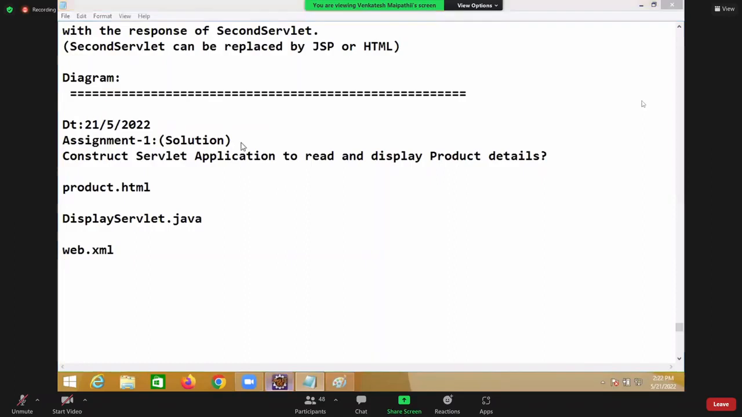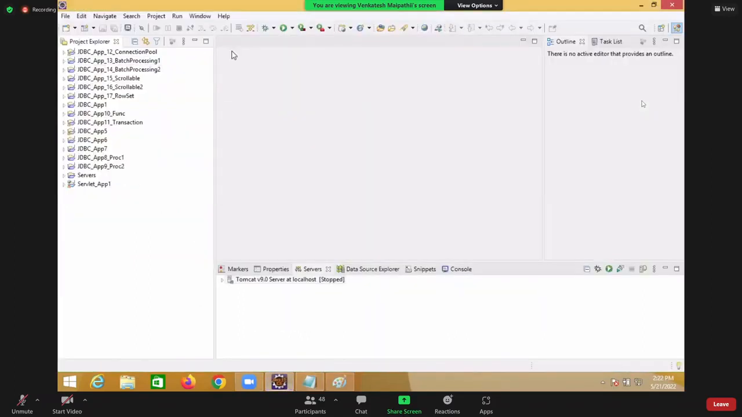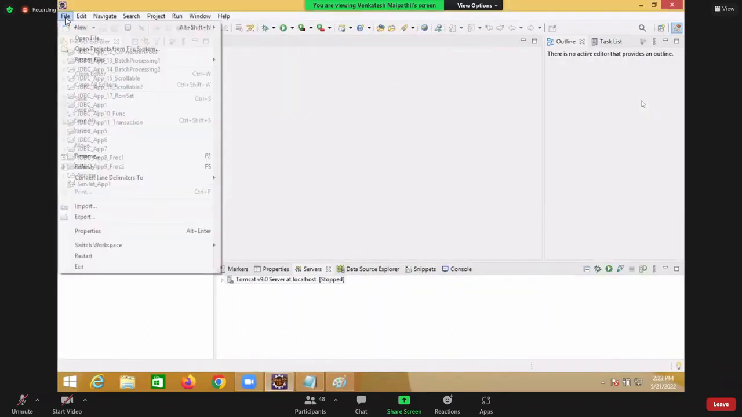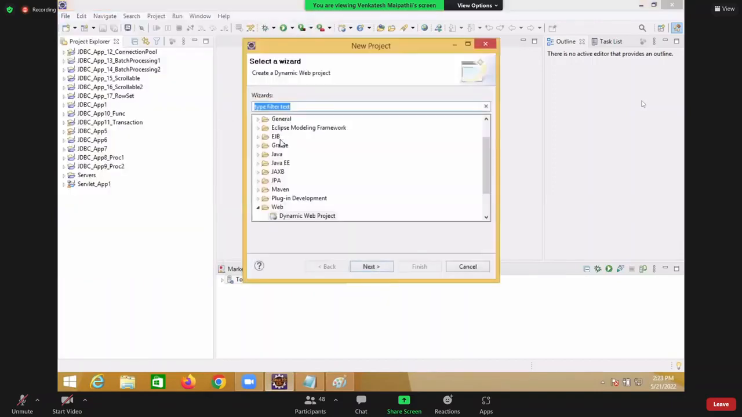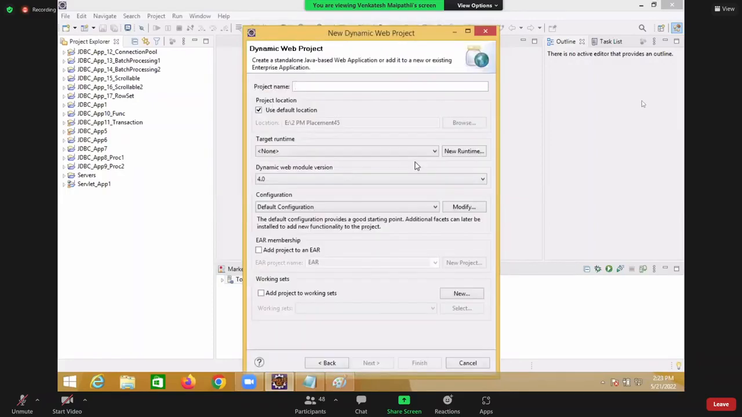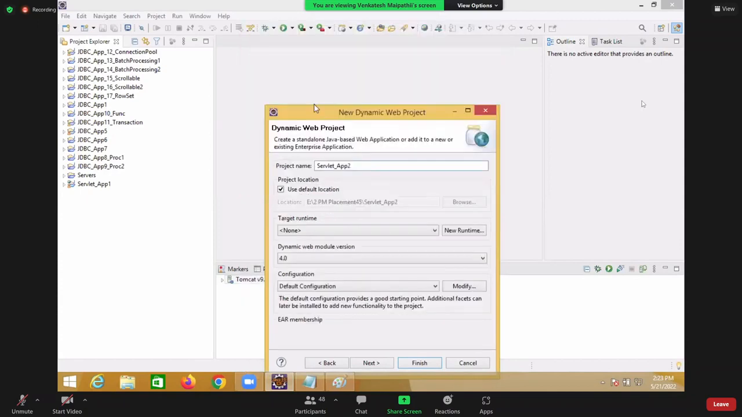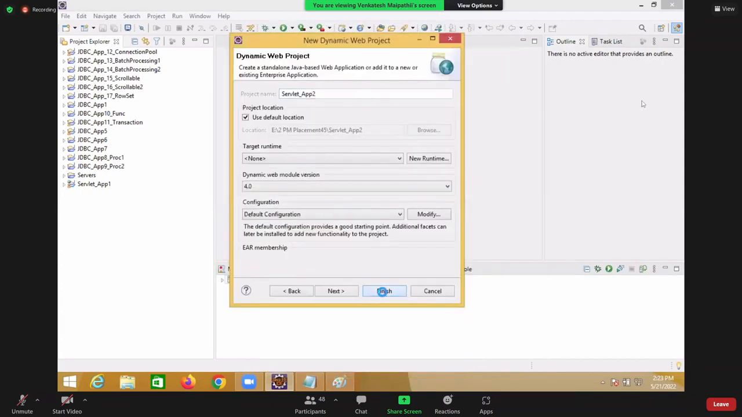Observe, I am typing the second program. Click on File, New, Project. Under Project, if you scroll down, Web is there. Under Web, we have Dynamic Web Project. Select it, click on Next. Name it Servlet Application 2. Click on Finish.